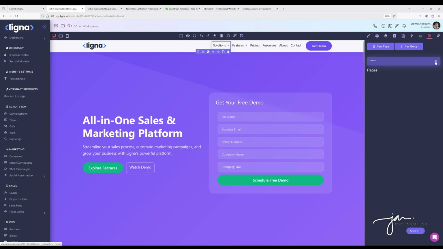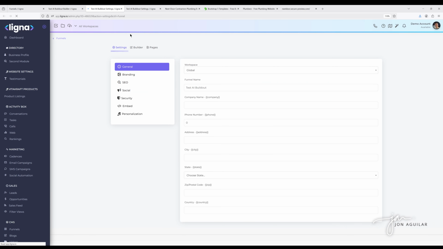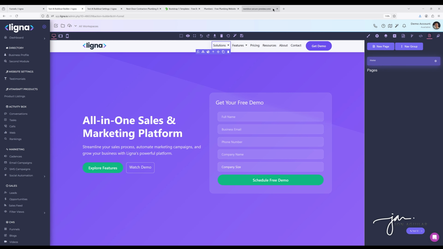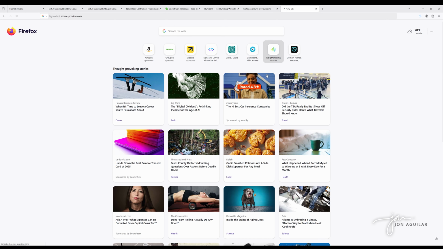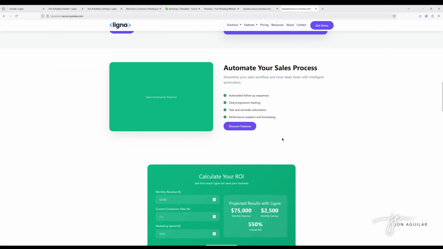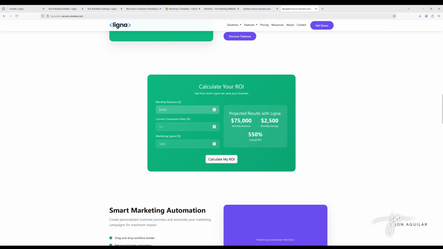Let me put a domain on here because I do want to check just to make sure that calculator works. Let me go over here, drop that in there, go back out, and let's take a look. All right, let's say monthly revenue is 100,000. Do 5%. And 25,000.